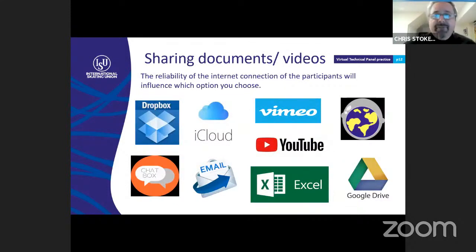Sharing of documents and videos. There's a whole bunch of ways that we've come across to set up for sharing of your videos. We can use Dropbox, we can use iCloud, Vimeo, you can watch videos on YouTube links. Cosme is also another option. Sharing the links for the sheets and the video links can be done through the chat box. You can email the links to your participants. You can set up an Excel spreadsheet that has all the links on one nice sheet for the entire event that you're going to do. You can share them on a Google Drive.